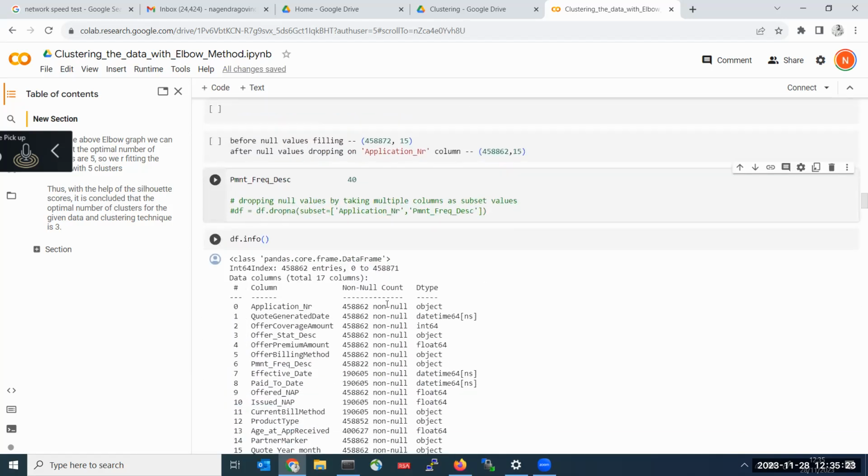Again, I am checking. See here, 4,58,862. I told you, right? The same thing. But here there are 17 columns. Why? Because we created 2 columns from our data set.